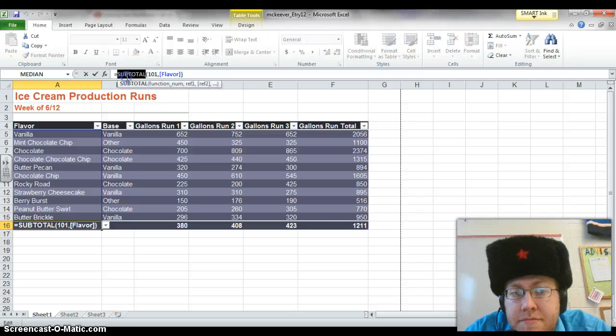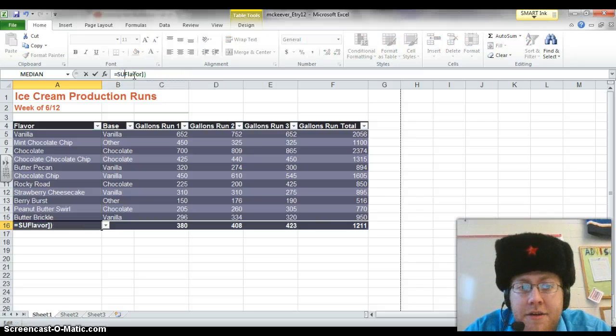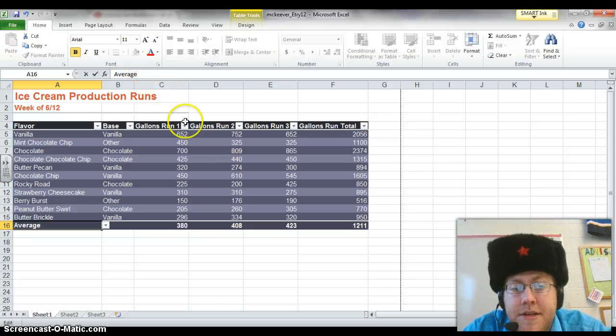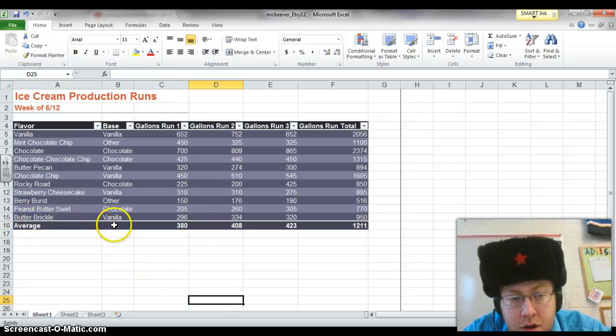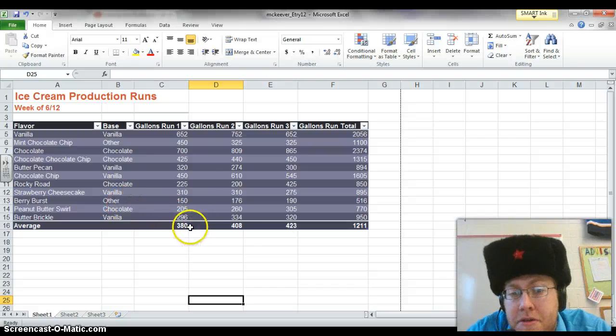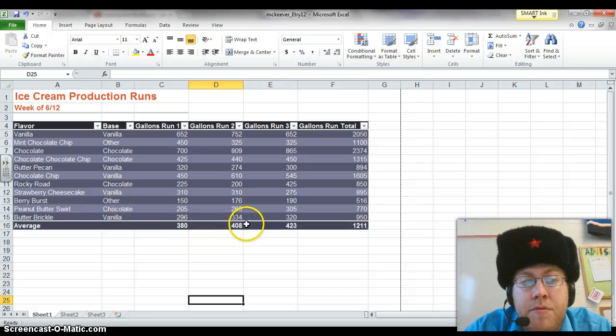Just type in average. It wants to create an equation out of averages. It's not exactly something that's good. Alright, so this is our average row. These are our totals of each category. This is actually a pretty neat setup that we have right here. It does all the math for us. We just have to format it how we want it to.